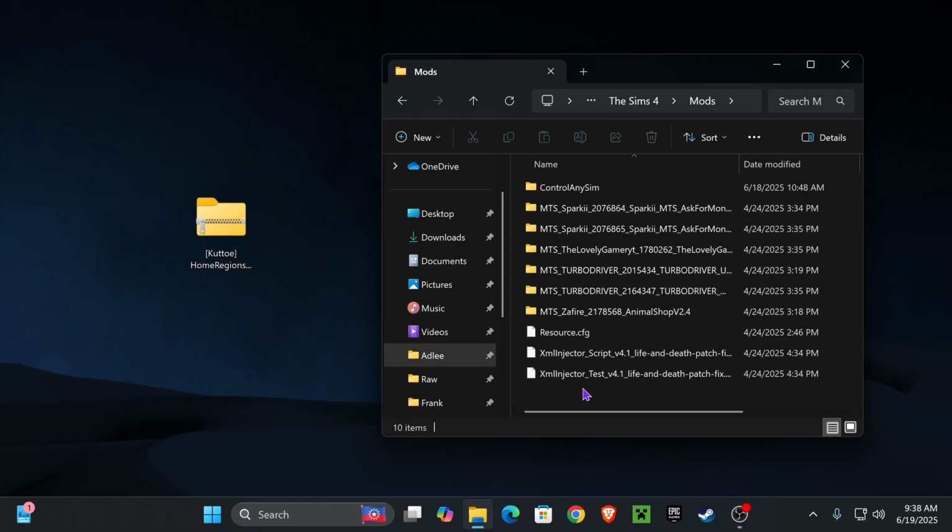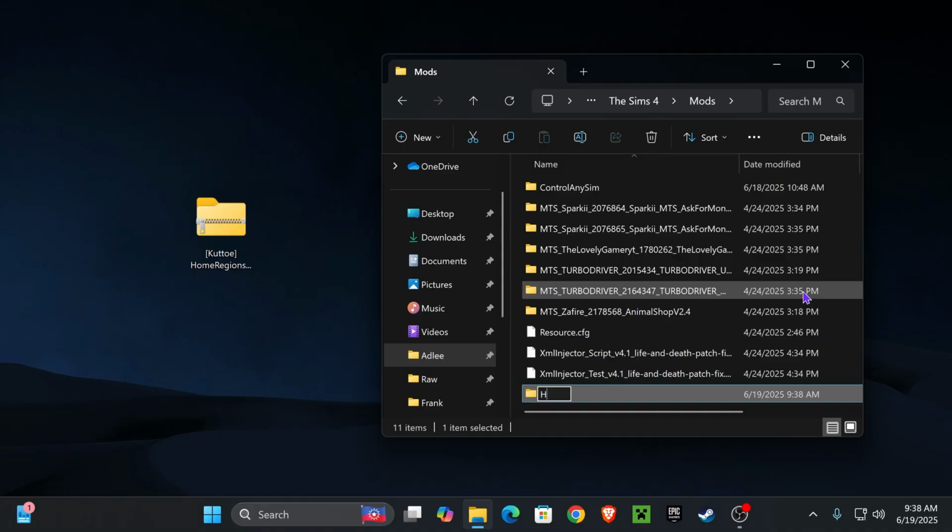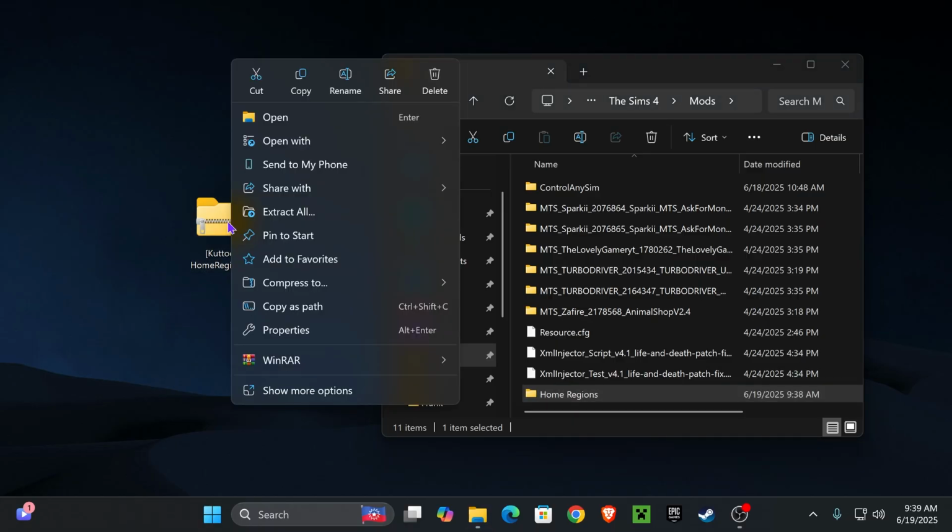We're going to create a folder for our mod. We're just going to click new and then folder and then label it Home Regions. We are creating a folder for our mod, so it's just easier and more organized to find our mod. And then the next step, we're going to right click our zip file and press extract all.